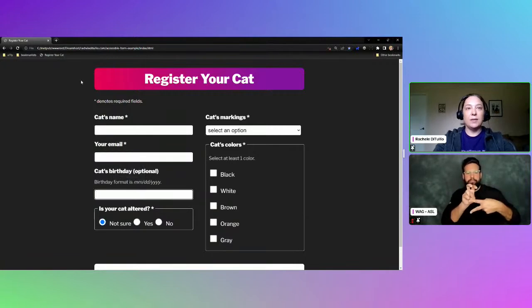Register your cat's birthday, optional, edit birthday format is mm/dd/yyyy. Blank. Right. So that was a lot, but it said cat's birthday optional, edit, and then it announces our help text. Birthday format is mm/dd/yyyy.